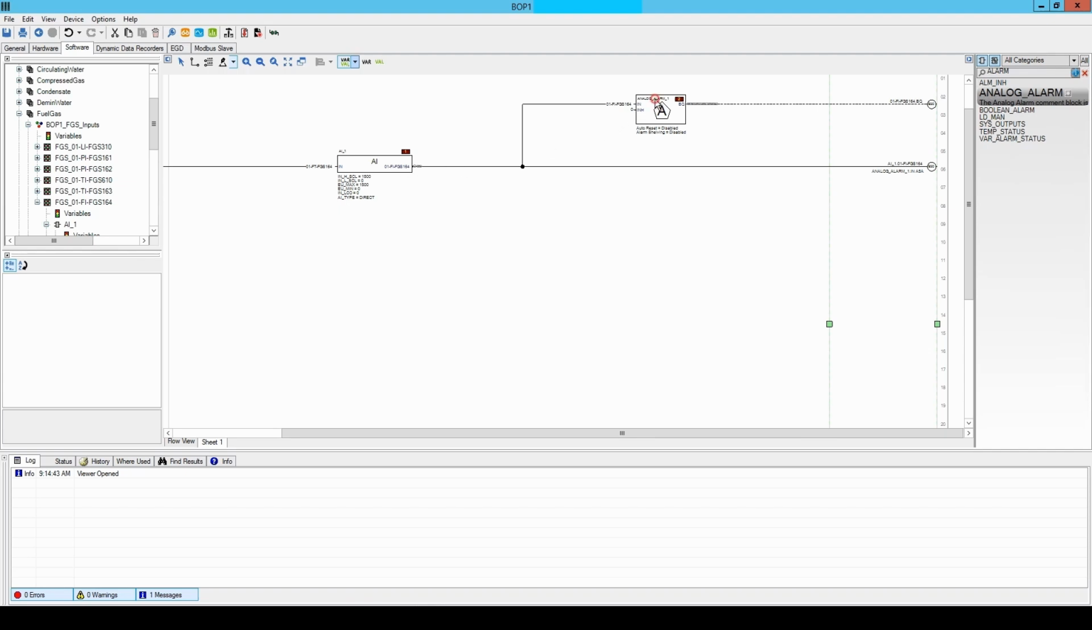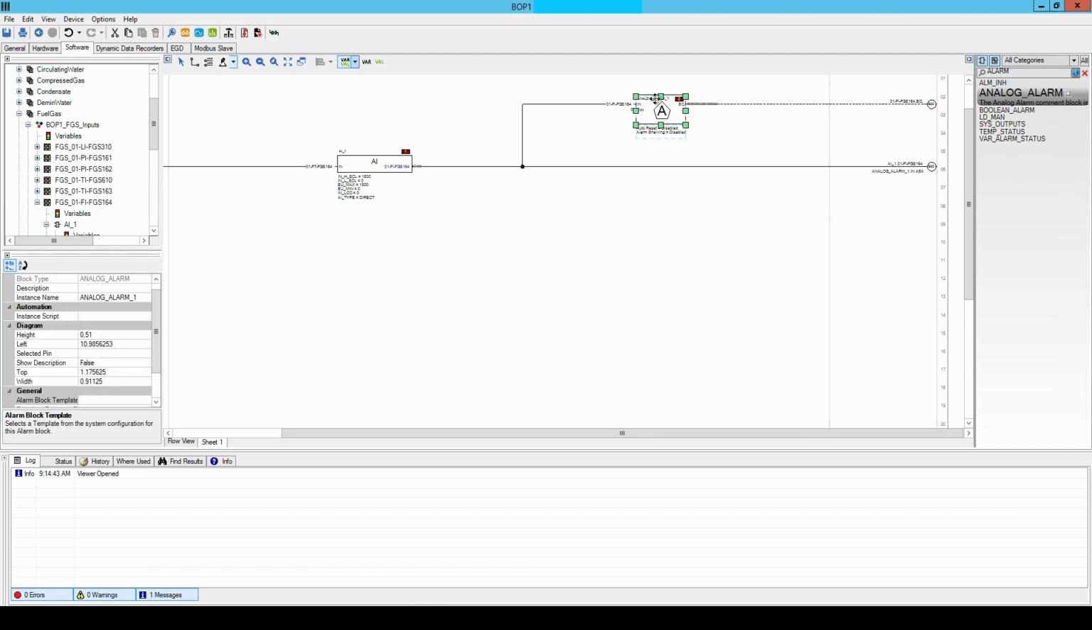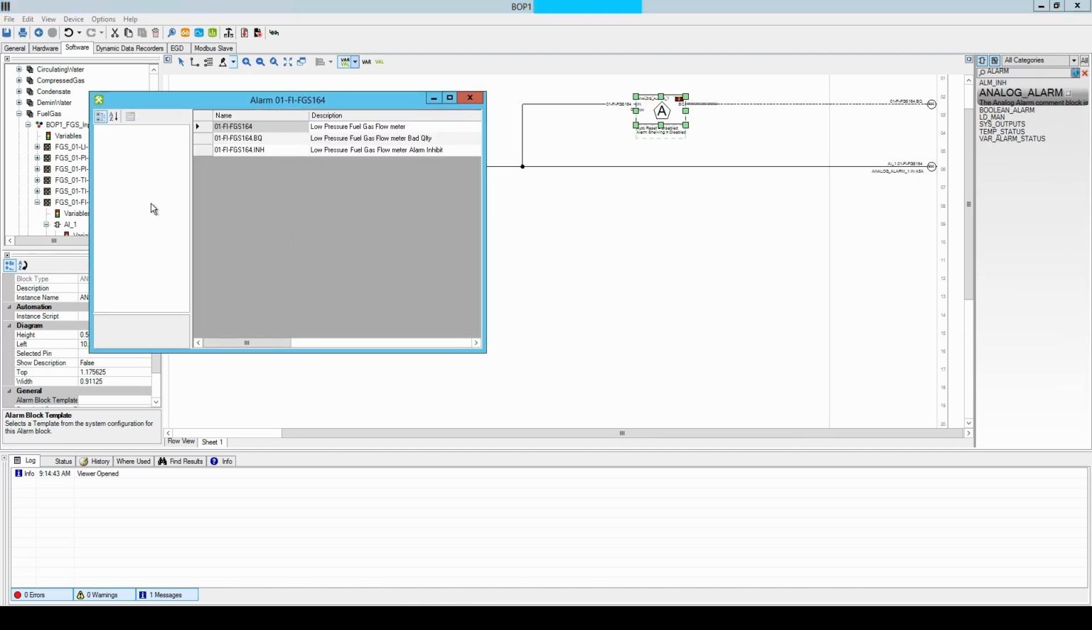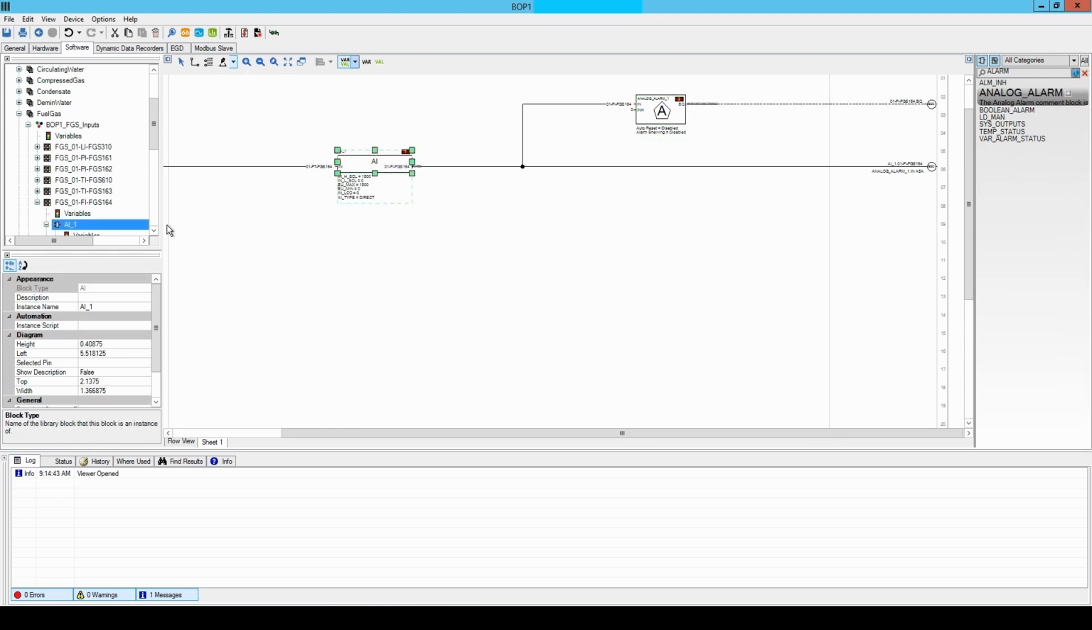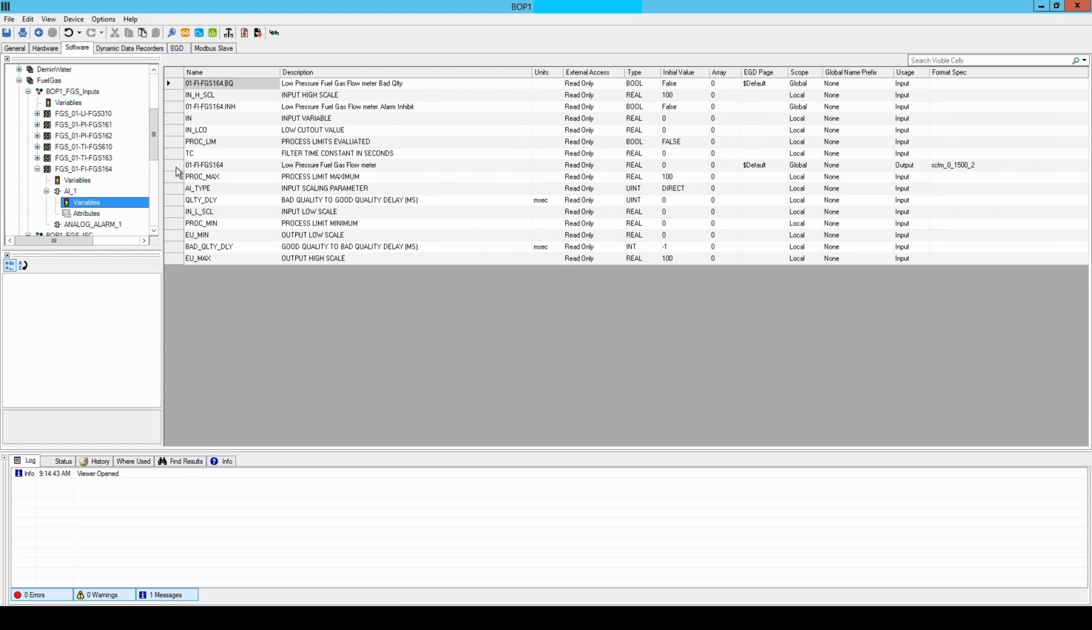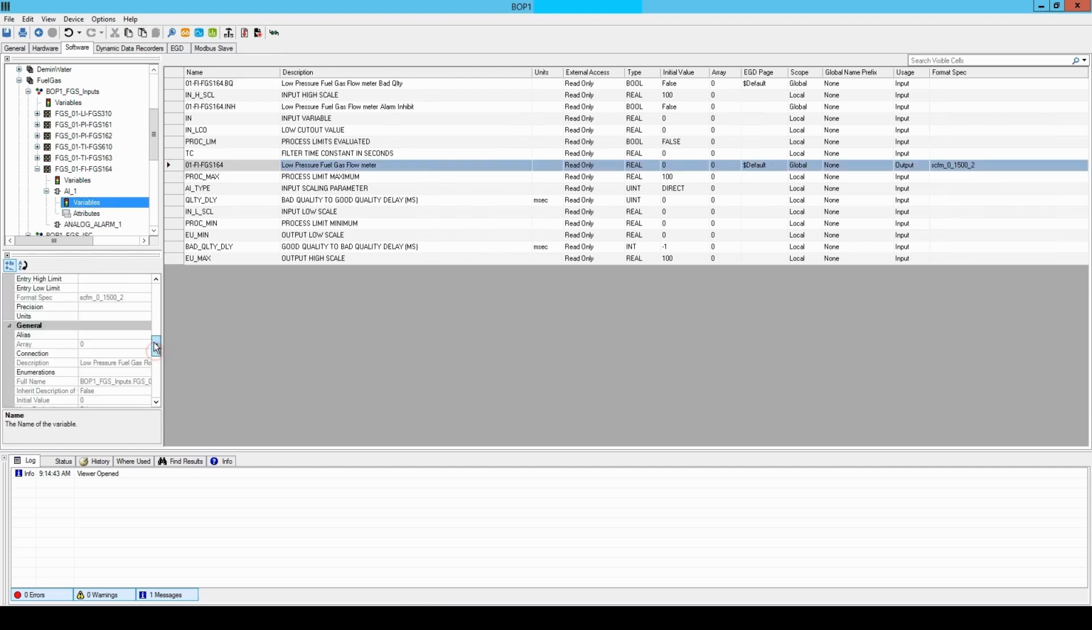Even if I erase this block, it will not erase the alarms. Because I can configure the alarms by either coming here, like I showed you, going to this point, the 01FI FGS164, and defining the alarms here. I can also go to where that point is configured, which is in this AI block, in variables. And when I come to that same point over here, if you look in the detail pane over here, you can see I have the same ability to add alarms.